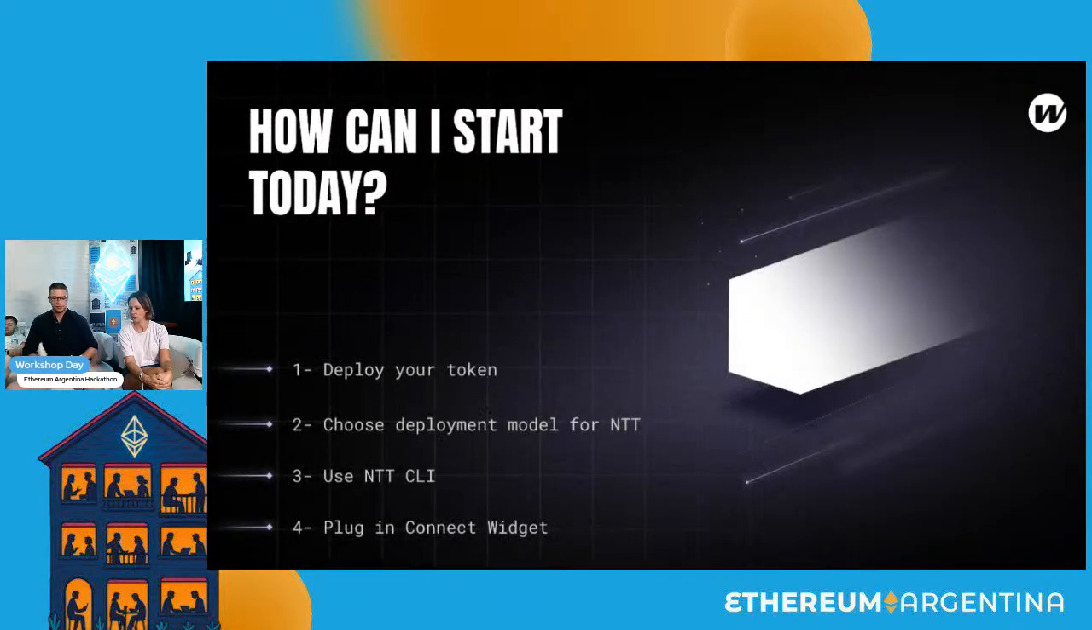Yeah, so how can you start? Well, the easiest way for NTT is really to use the CLI. So you will always need to deploy a token. Of course, that's independent of anything with Wormhole. So you will have your token deployed on one chain, right? Let's say you want to go from Ethereum to Solana. You will have your token deployed on Ethereum.